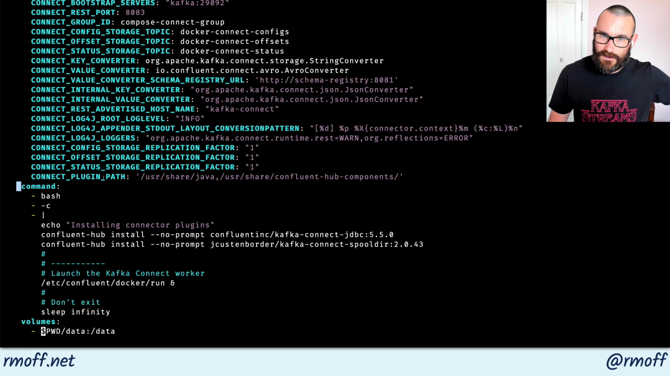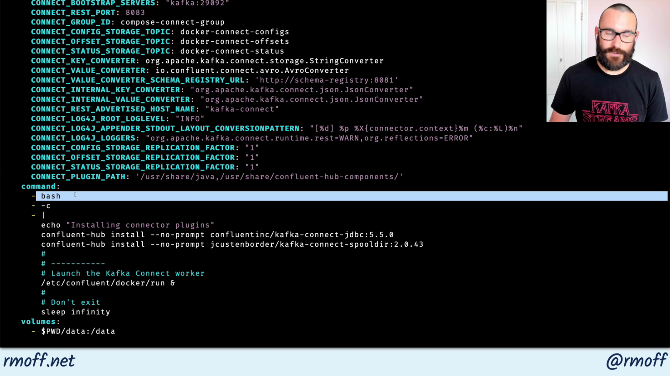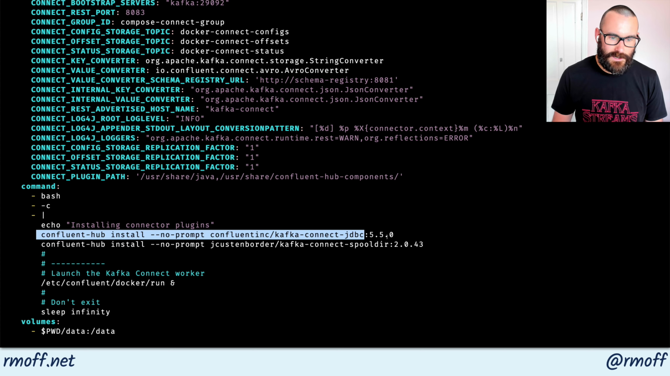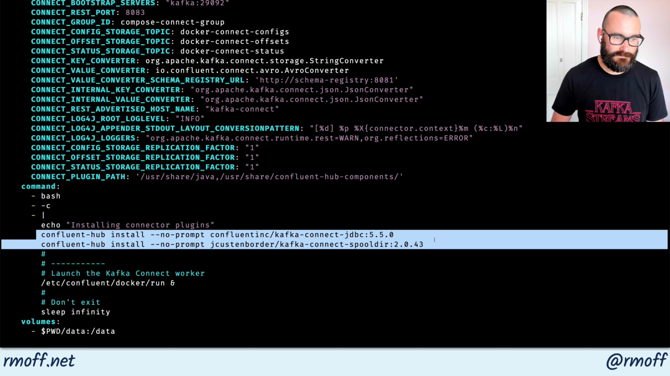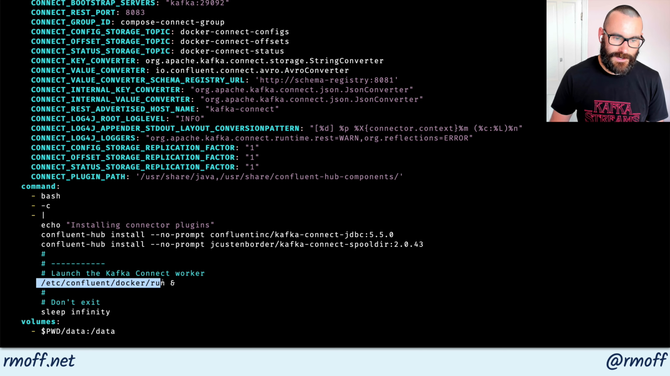So we're saying, bring the container up, but don't run what you've been told to. Go and run some other stuff. So we're going to run bash, and we're going to run a bunch of commands within bash. We're going to go and install some connectors first, and then we're going to manually invoke the actual command that the container needs to execute to bring up the worker. So this is one way of doing it. You simply override the command.